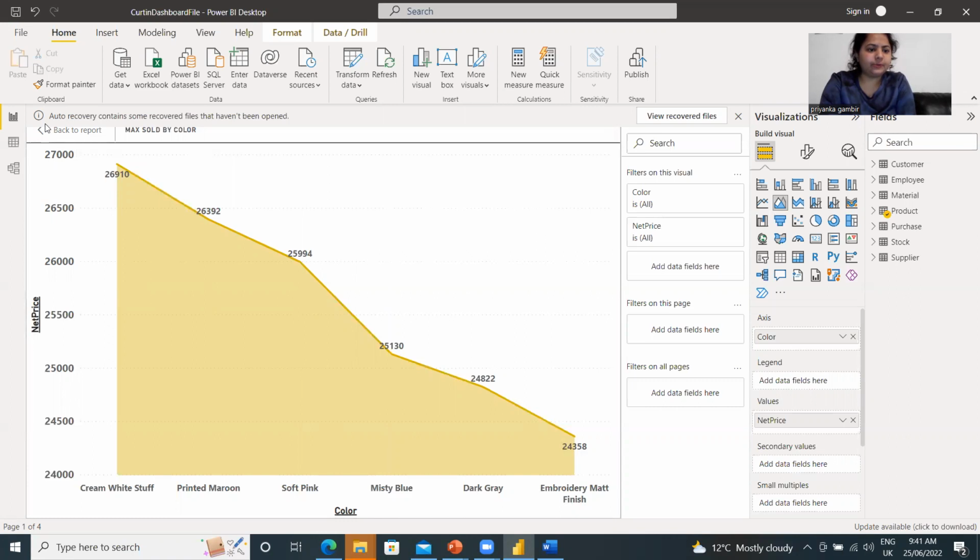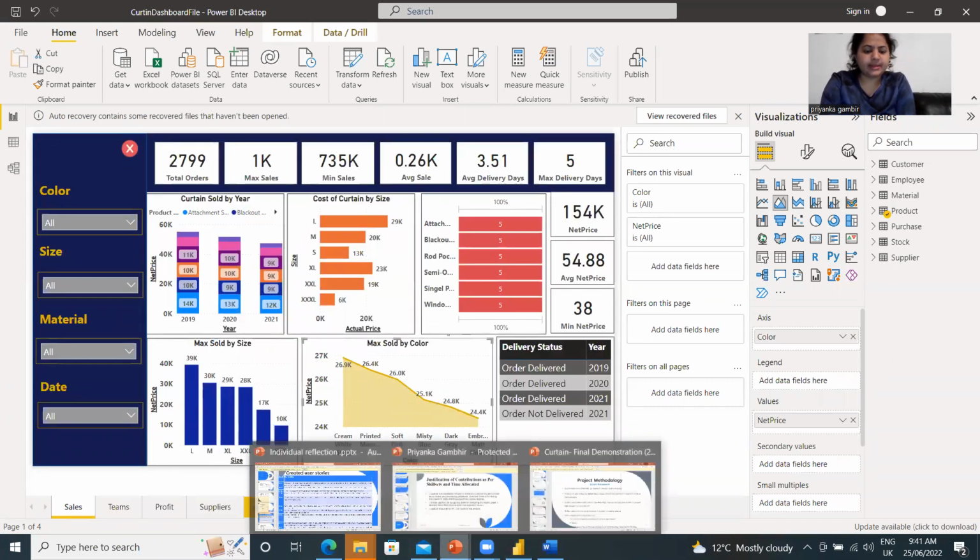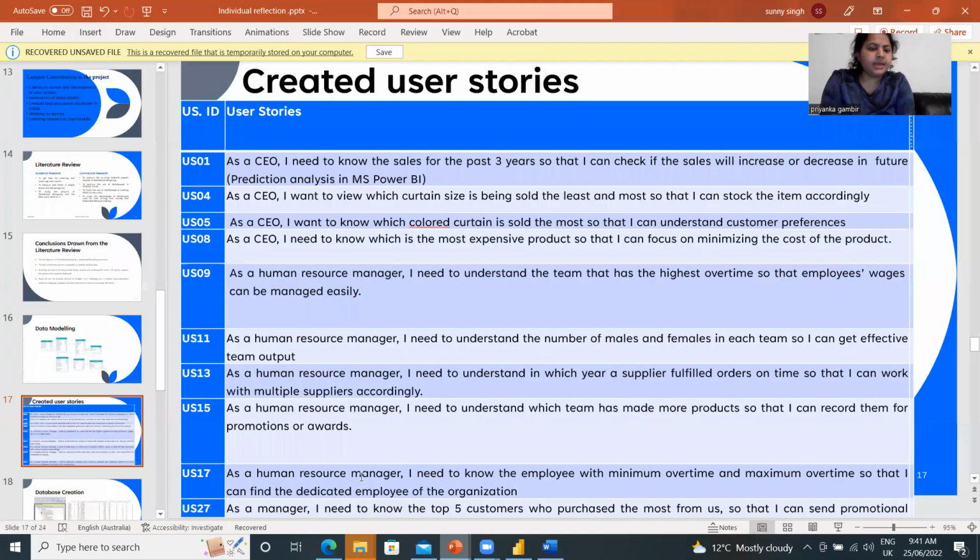Okay, then further we can see here US 08. As a COE, I want to know which is the most expensive product so that I can focus on minimizing the cost of the product.